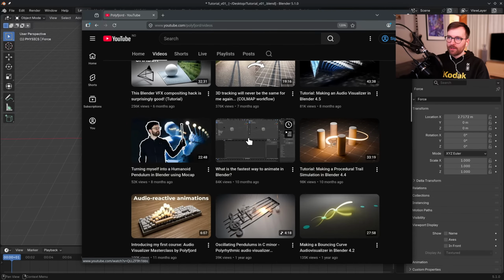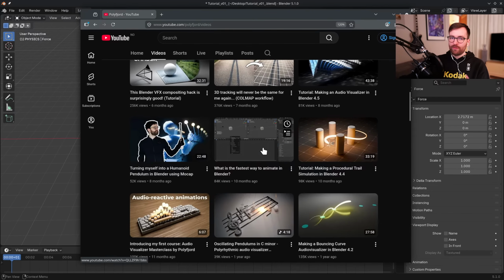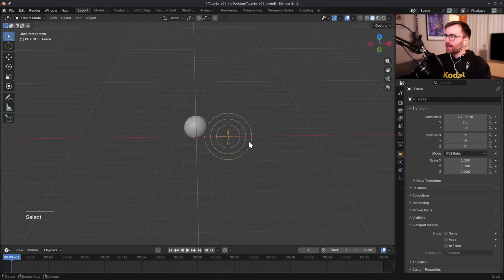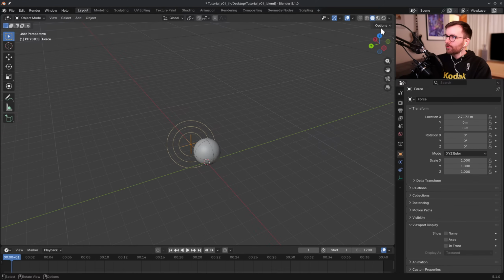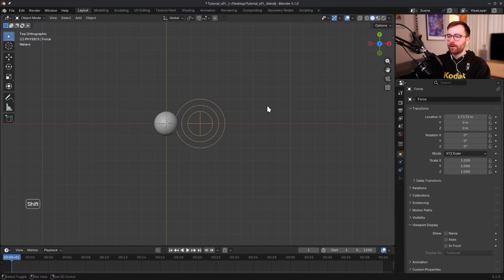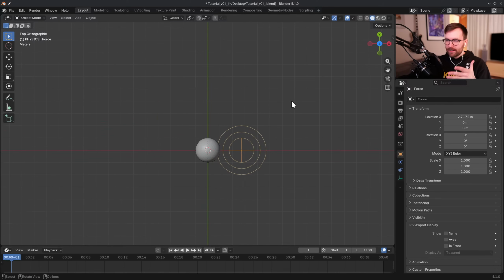This is very powerful because now we're going to use a new feature in Blender 5.1 which makes this effect so incredibly powerful. So first of all, let's take our force field here and let's view this from above by pressing the Z on this gizmo here. And now we want to animate this in real time.